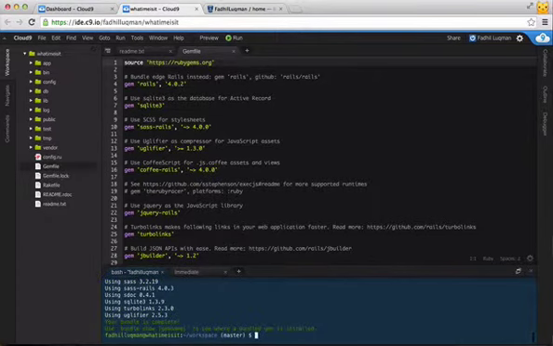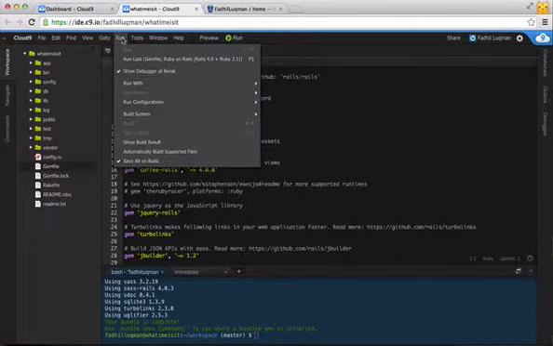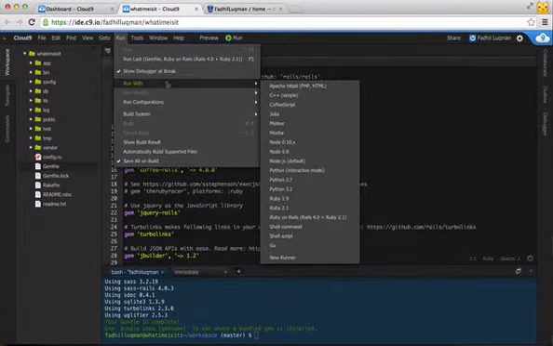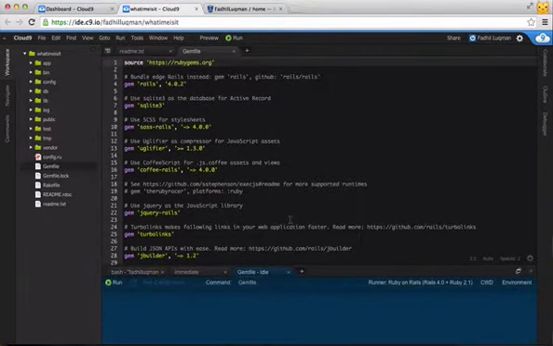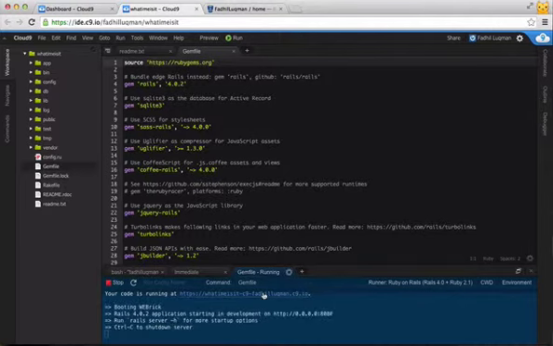Now, with our gems installed, we should be able to run our Rails server to see our newly created Rails app. Click on Run in the menu bar, select Run With, and choose Ruby on Rails. A new tab will open up in your terminal panel, and you'll see it say, "Your code is running at," and give you a URL.